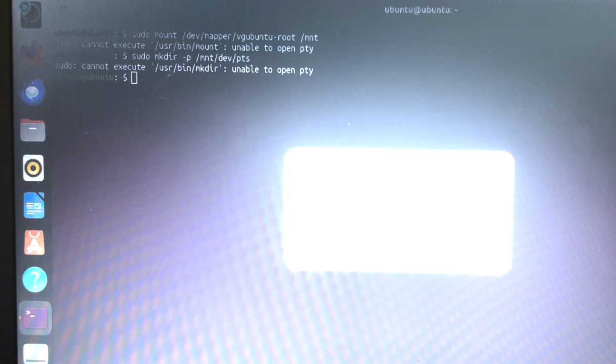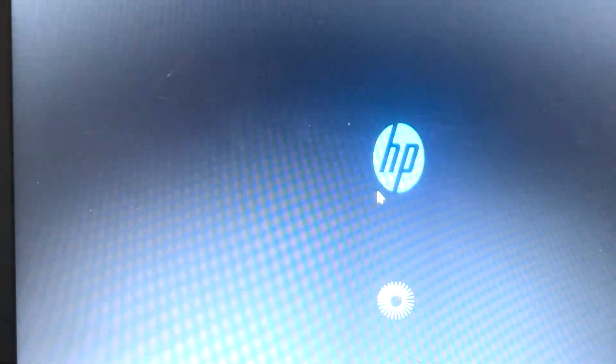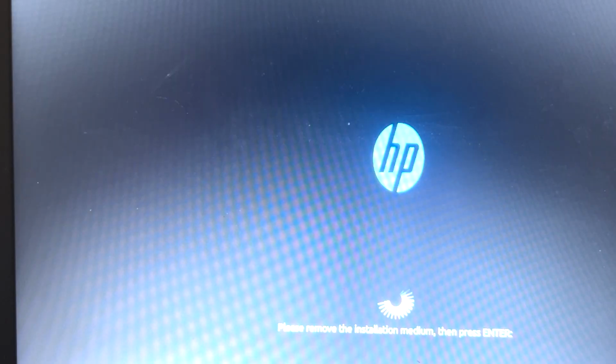After recreating the UEFI partition file system, just restart the computer after unplugging the USB.